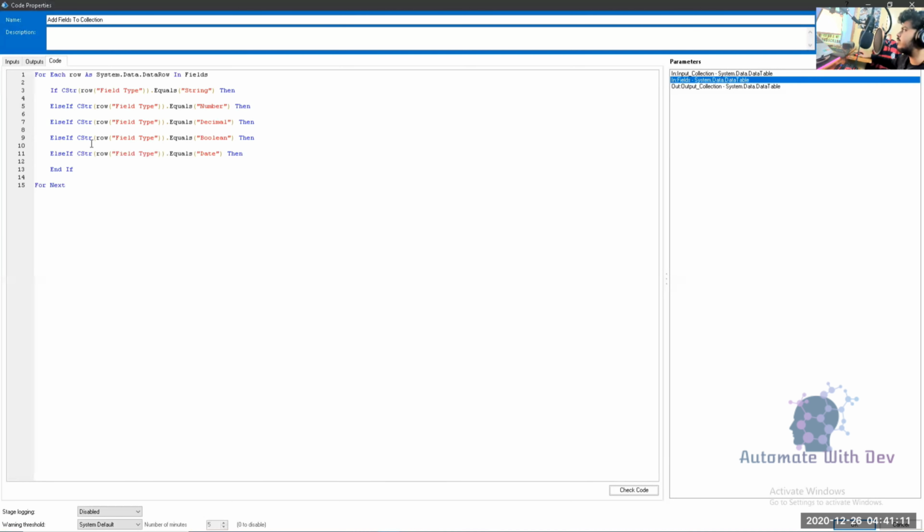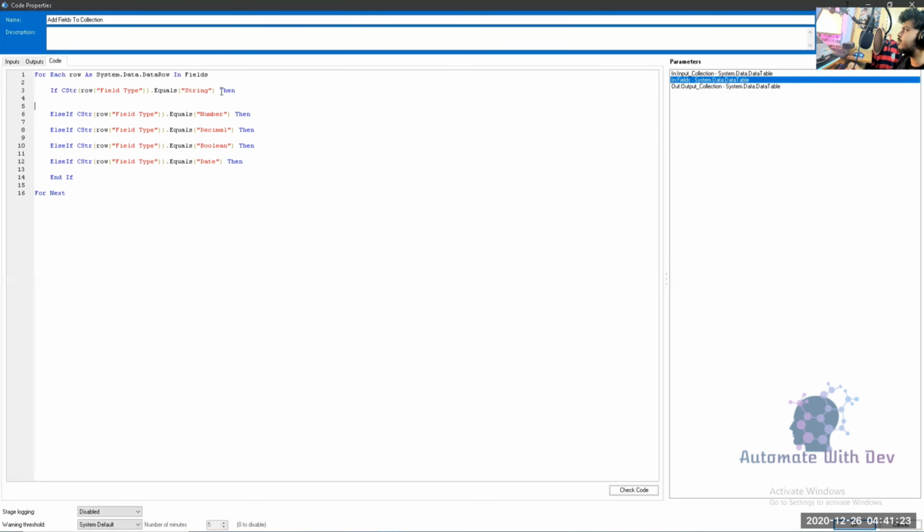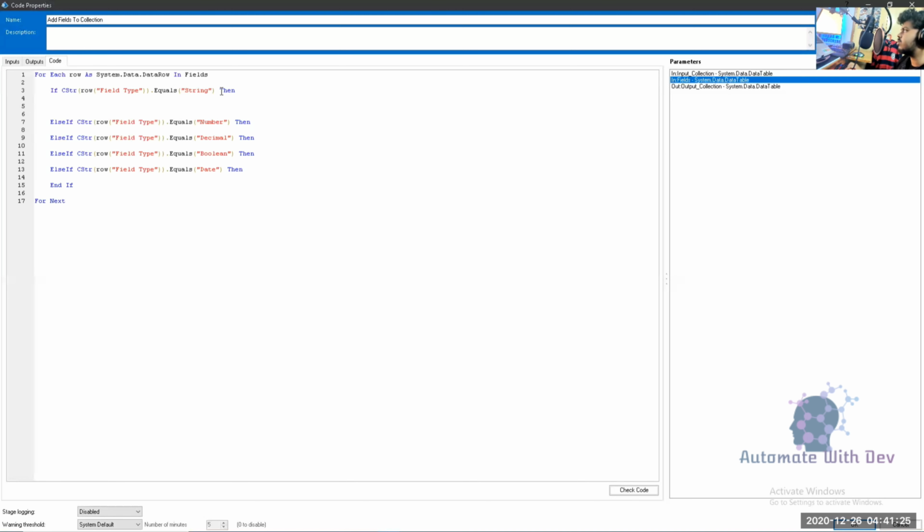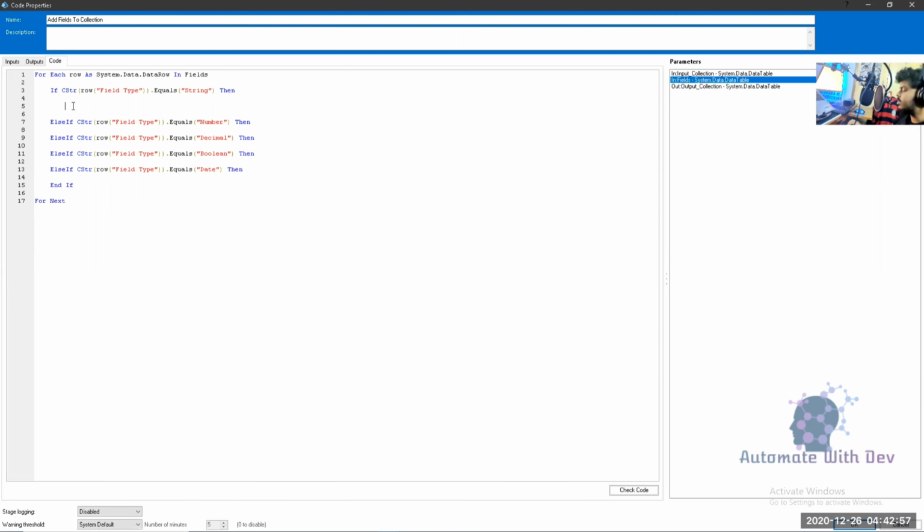Now after using end if, let's focus on the very first if part. So here I am saying if the field type equals string, then what I need to do. So it's a very simple thing. Okay, I will just give 2 spaces so that my code looks good. So now what I will be doing is I have to now add some columns to my input collection, right? So I will be writing input underscore collection. Why I'm writing input underscore collection?